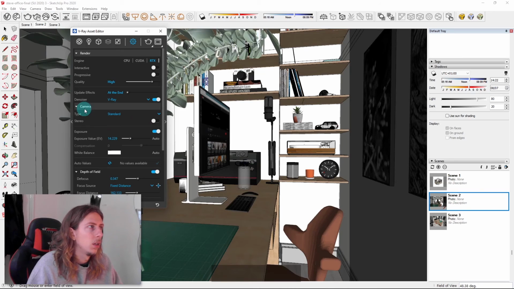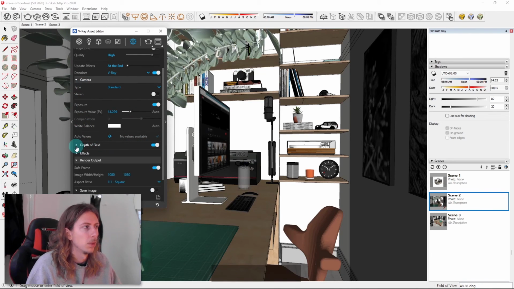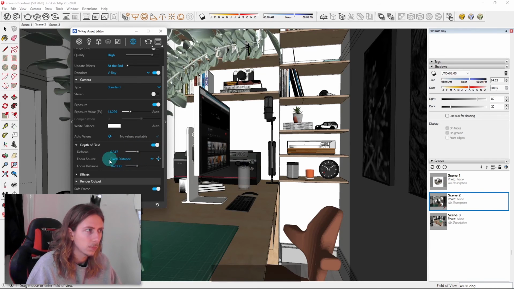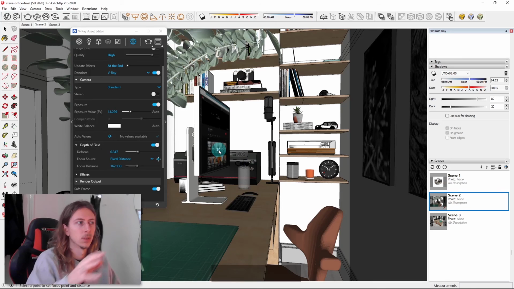So the one thing that I always recommend is turning on your depth of field. So within the camera settings, if you go to depth of field, make sure that's turned on. And here is where you pick your focus point. So I like to pick a point in the middle of the scene or something that I want to focus on. For me, it will probably be the middle of this desk or the middle of the screen. So if I click on that, it will take a second to load because it's quite a big model, so it takes a bit of time to process that.